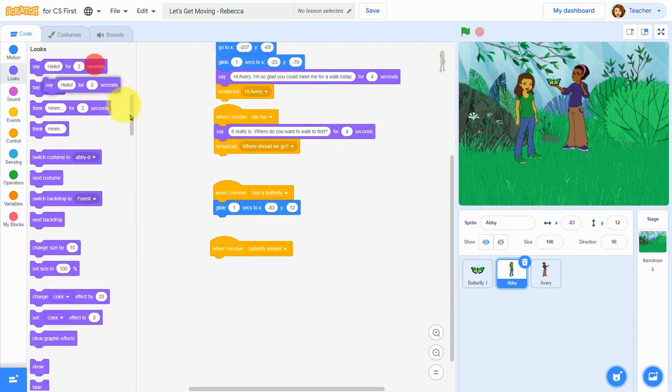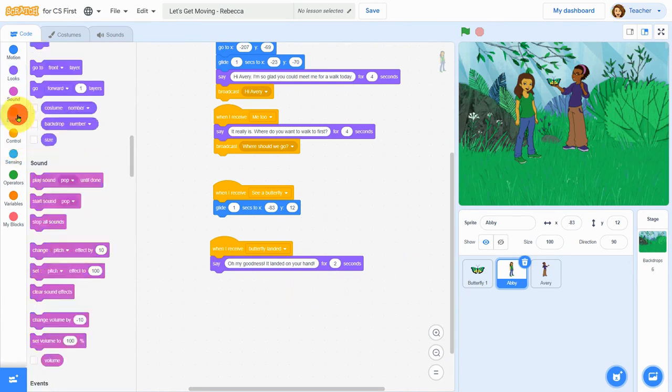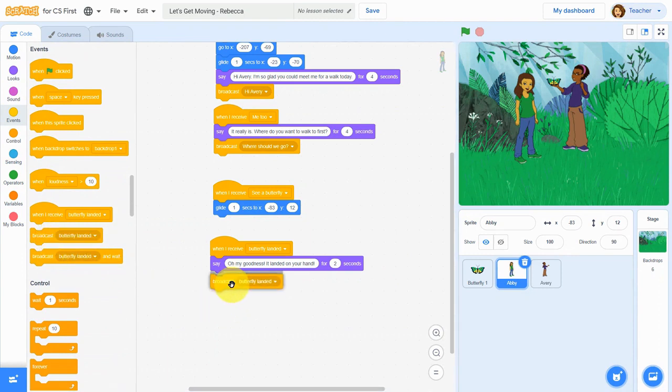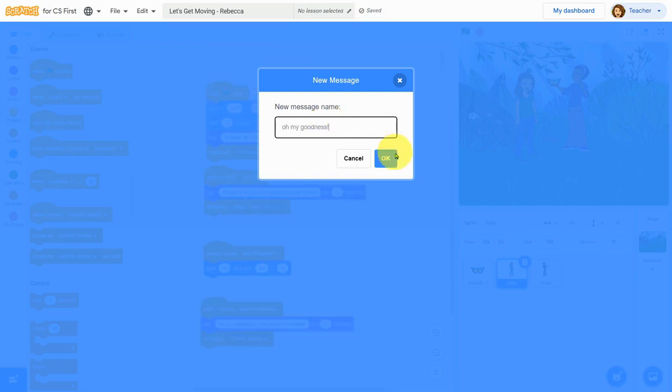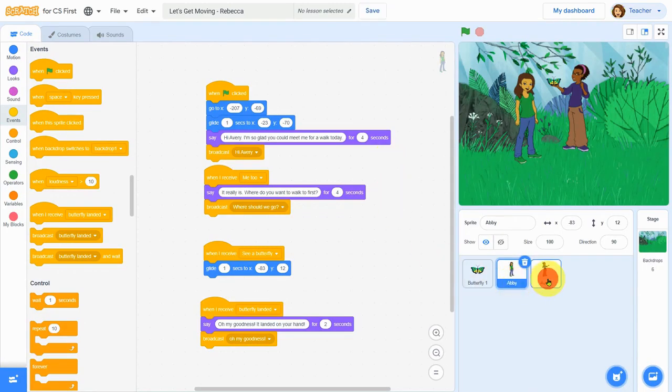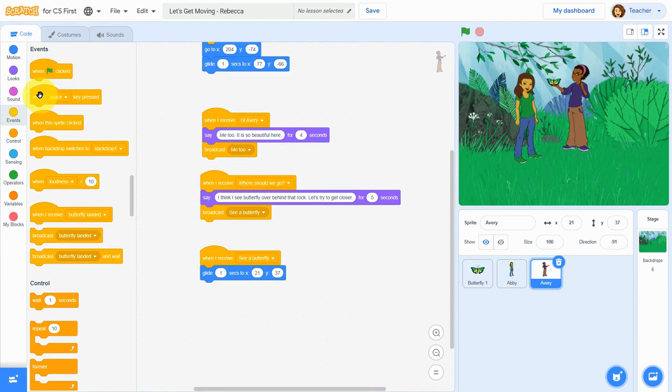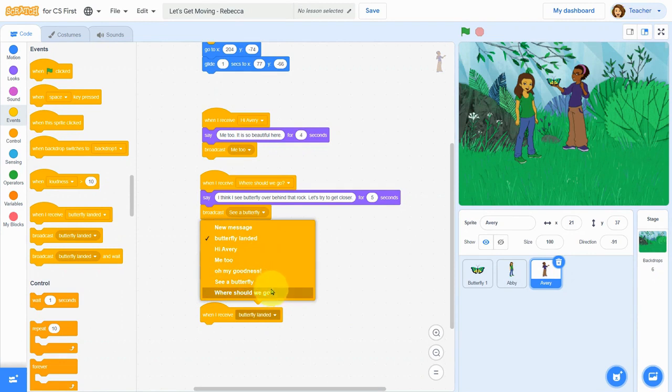I'm going to have them say, "Oh my goodness, it landed on your hand." Then I'm going to go to my events block, broadcast this message. I'm going to say new message, "Oh my goodness." And then I'm going to go to Avery, and I'm going to drag out "when I receive" the "oh my goodness" message.